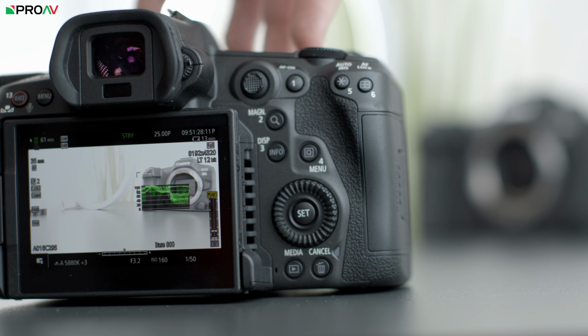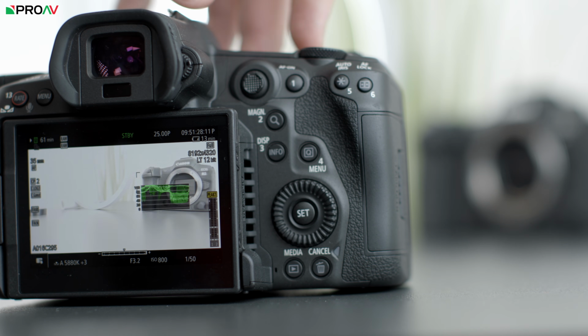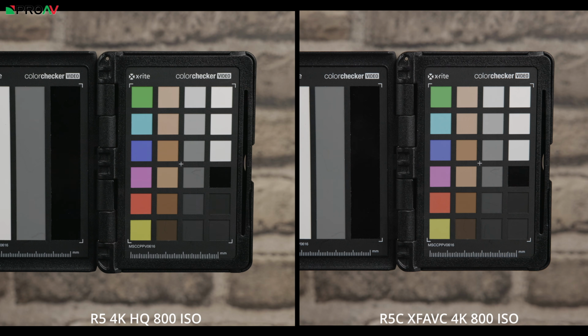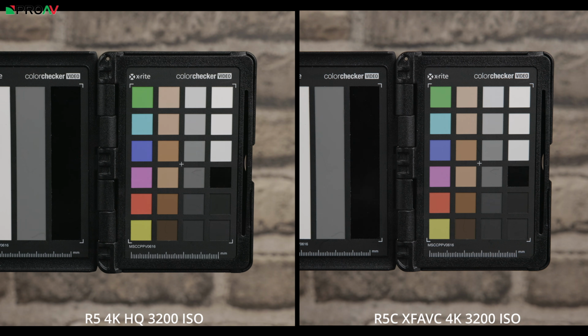The R5c now has a dual native ISO of 800 and 3200 when you're in Canon Log 3. Now it's the same sensor as the R5, and dual base ISO is a sensor technology. So we're not sure if the R5 has always had a dual native ISO all along, and from these high ISO tests we've done here, you can see the two cameras do perform pretty evenly.